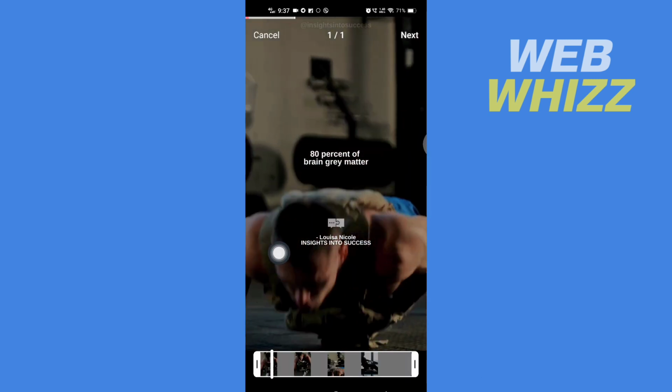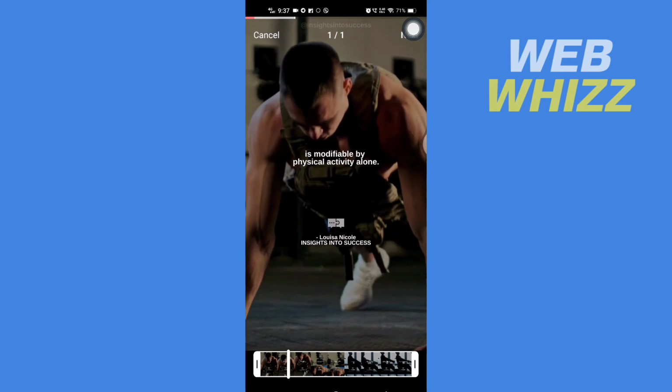And then wait for a few seconds for it to load, and once the Reel is loaded you just have to tap on next here in the top right corner.